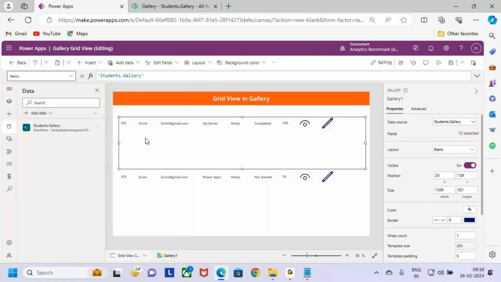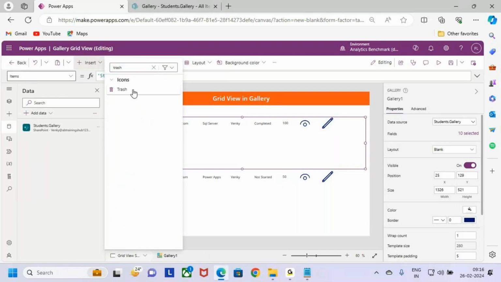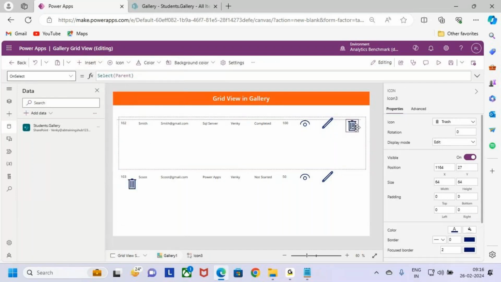Next, to remove the data in the gallery, I'm going to add another icon called delete icon, that is trash. Select this and keep it here. Now see, these are the icons. I want to keep it here. Just increase the height. Keep it here.